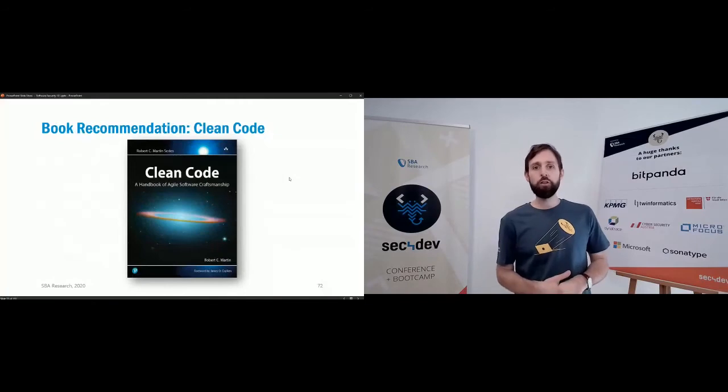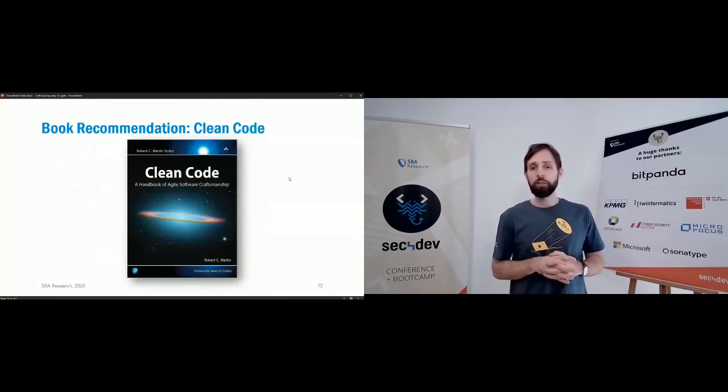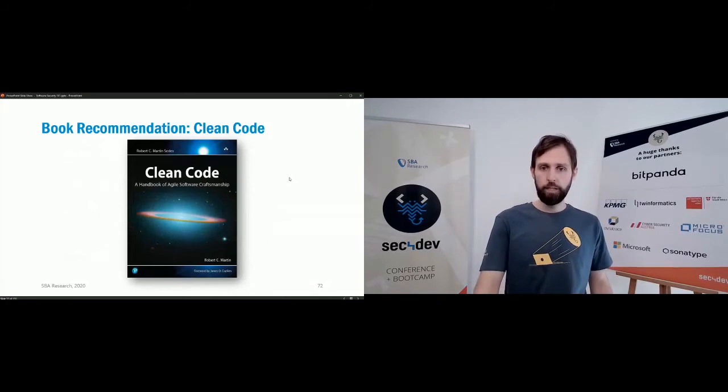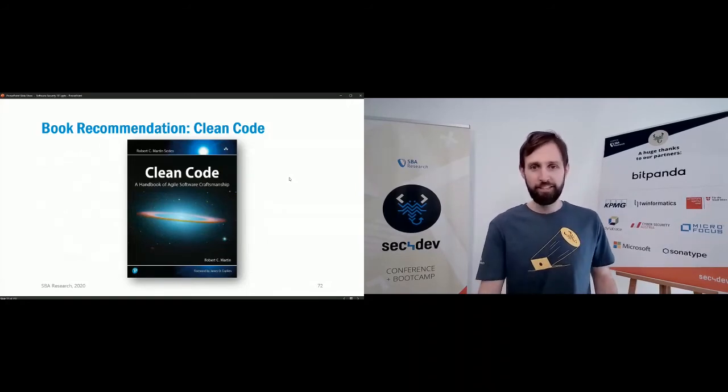A book recommendation on clean code. I read this book, I think a year ago, a really well-written book on how to produce clean code, and some of these principles are described in there. It's by Robert C. Martin. It's called Clean Code. It's a very clean book as well. Clean cover.